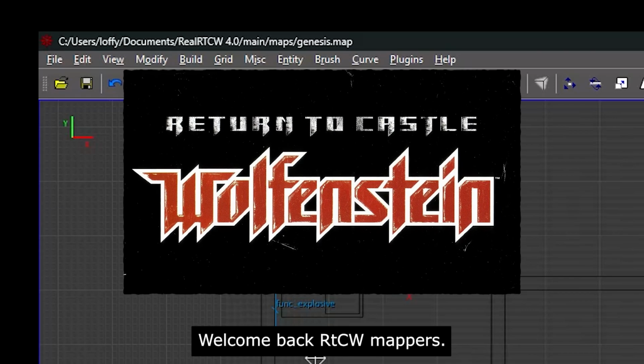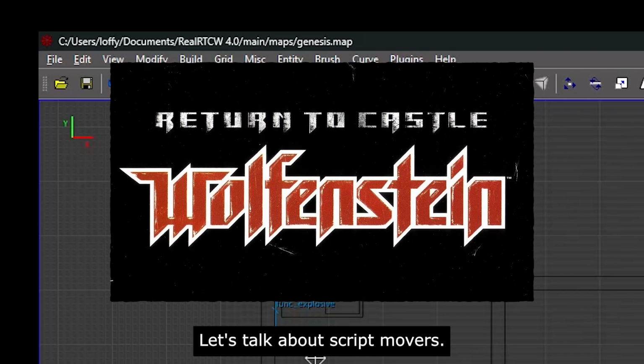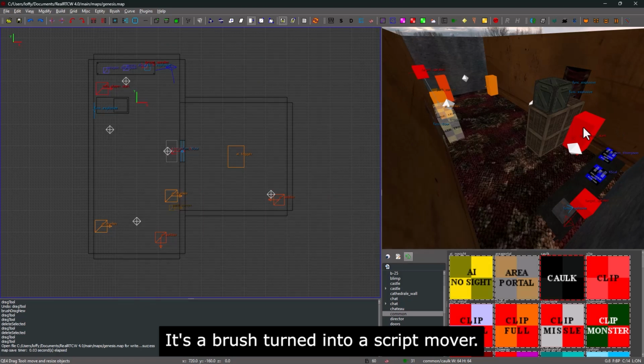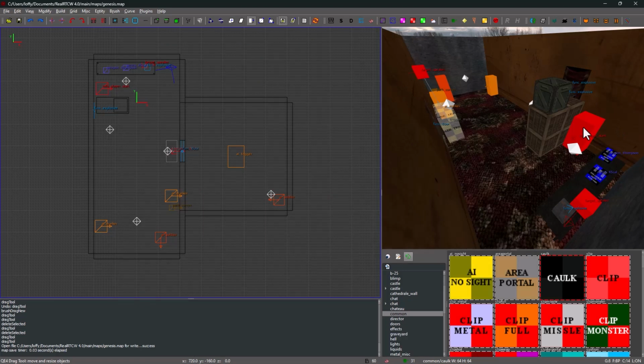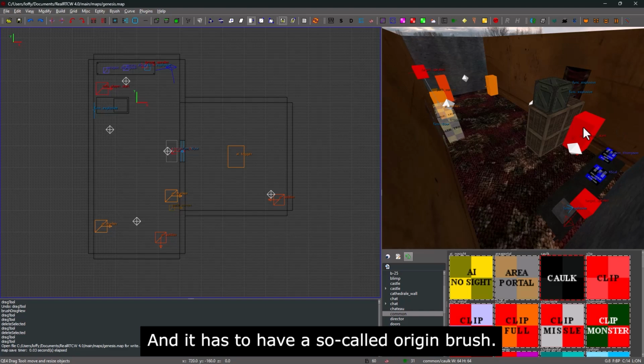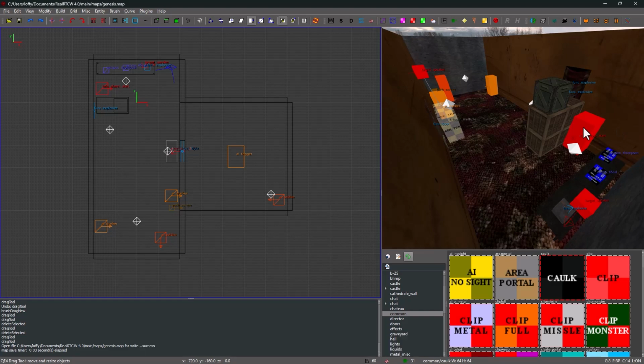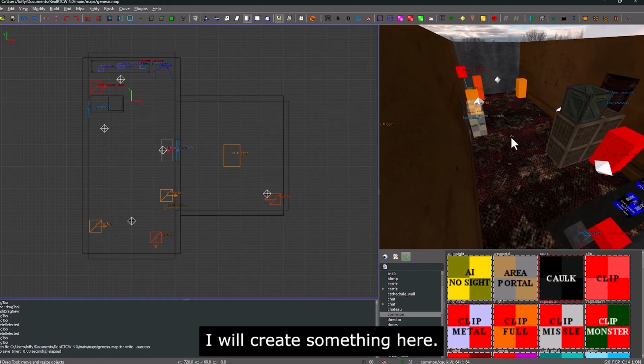Welcome back, RtCW mappers. Let's talk about script movers. It's a brush turned into a script mover. And it has to have a so-called origin brush. Let me show you. I will create something here.